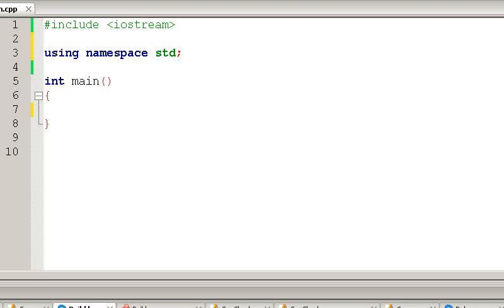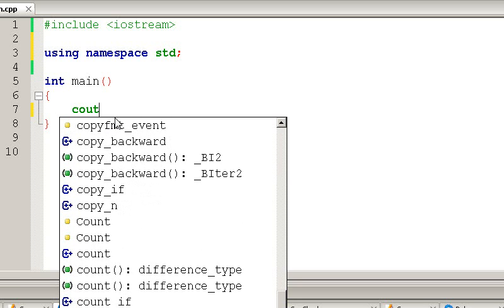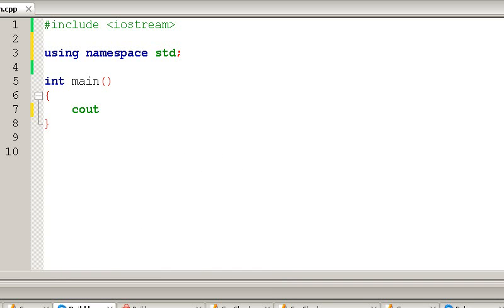Okay, the way we do it in C++ is after you have this stuff laid out, you write this word cout, C-O-U-T, like that. And then you place these less than signs, 2 of them, so like that. 2 less than signs, 1 right after each other.